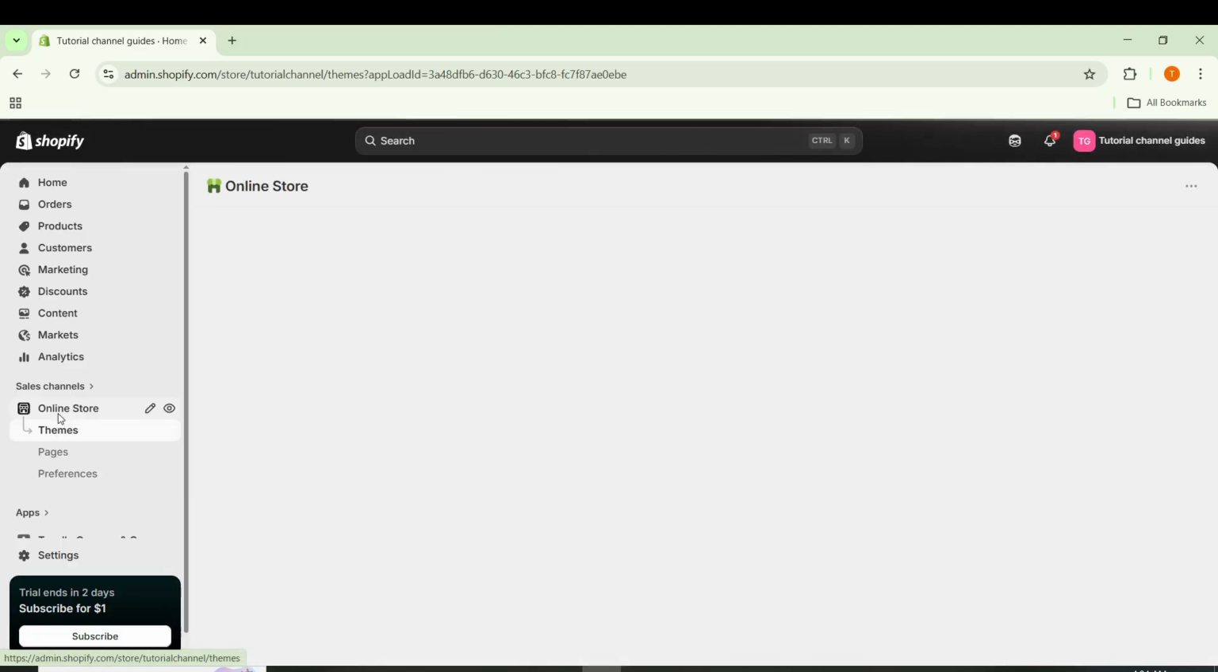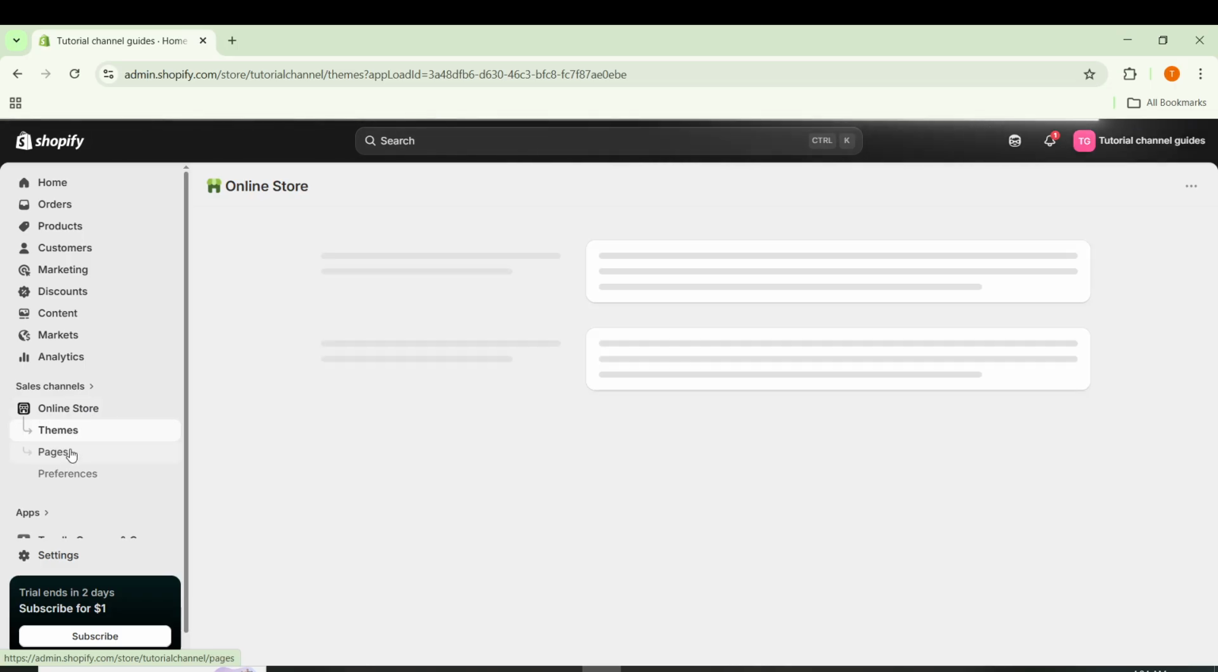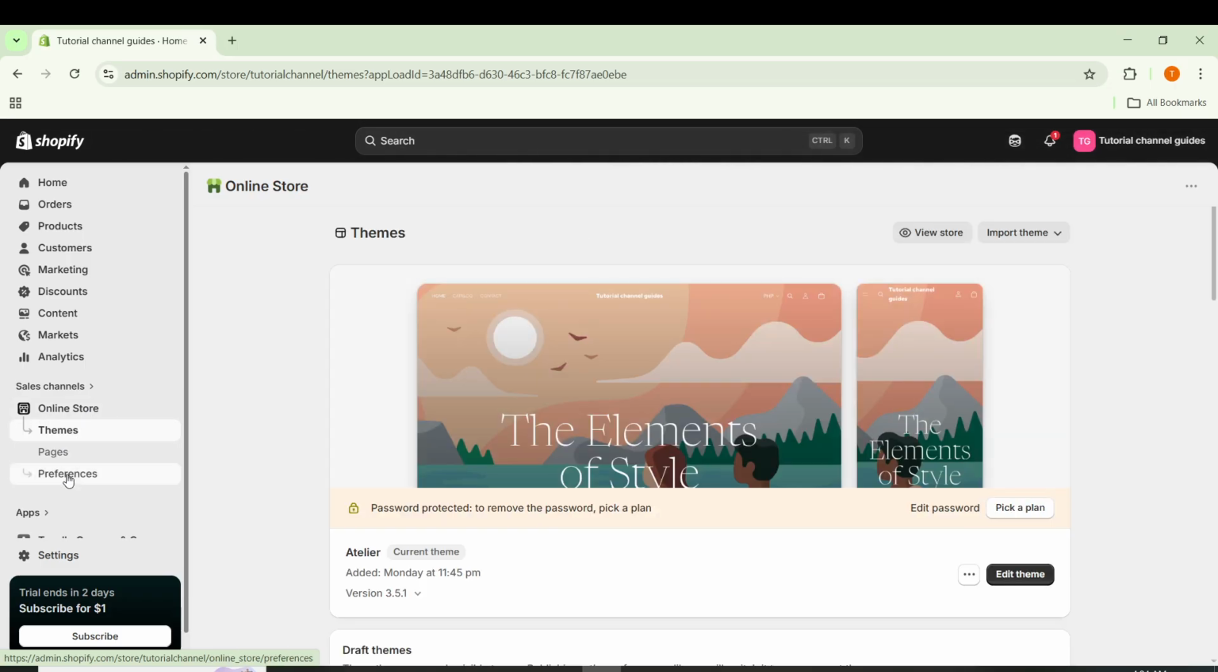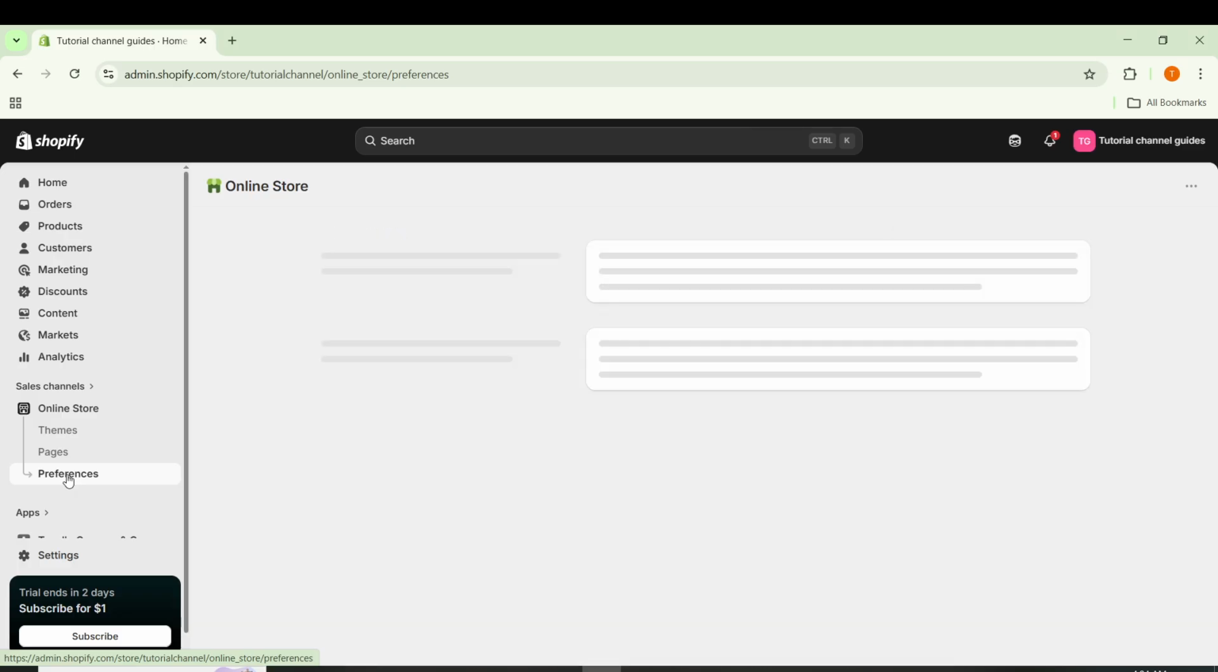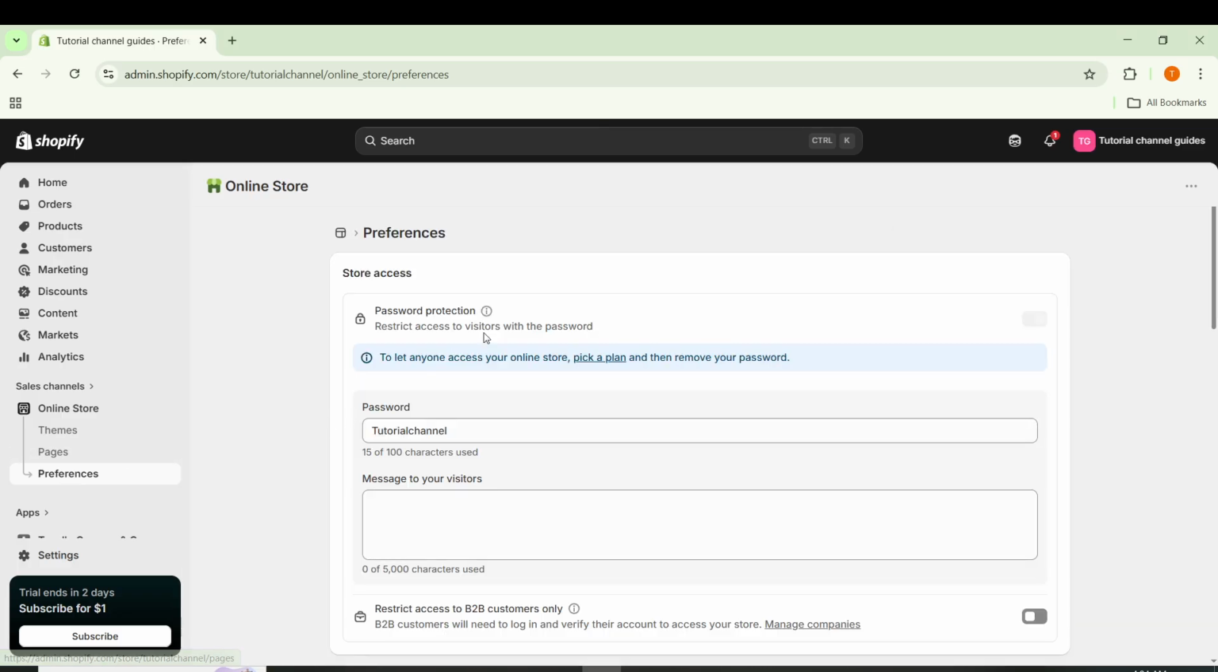To get started, log into your Shopify admin. From the left-hand menu, go to Online Store, then click Preferences. This is the area where Shopify stores several important settings, including the information used for search results and social sharing.